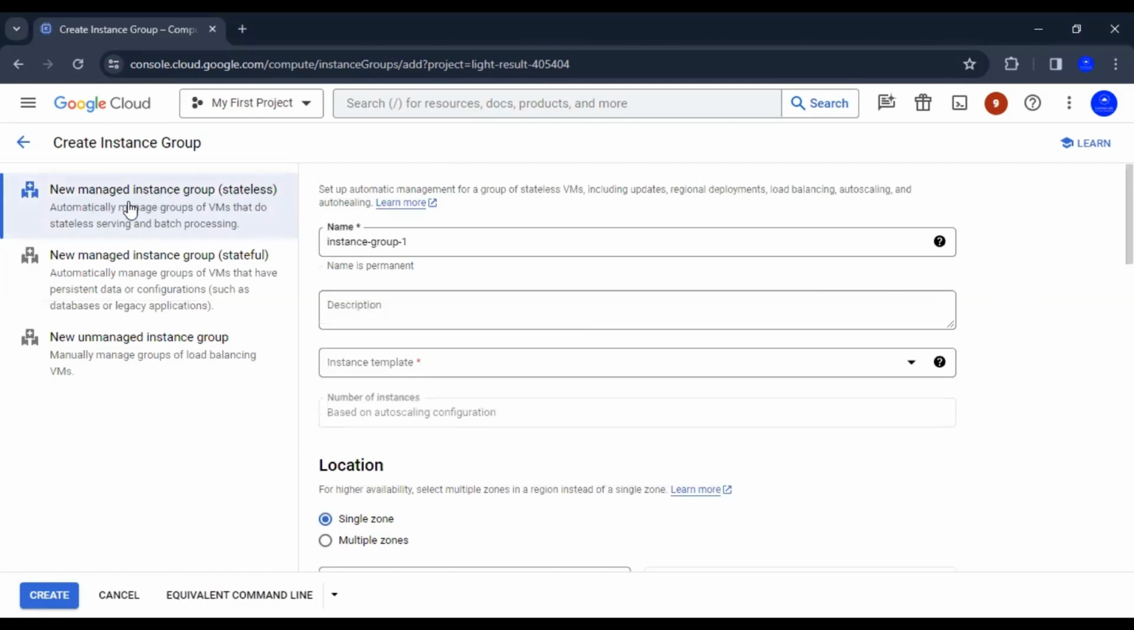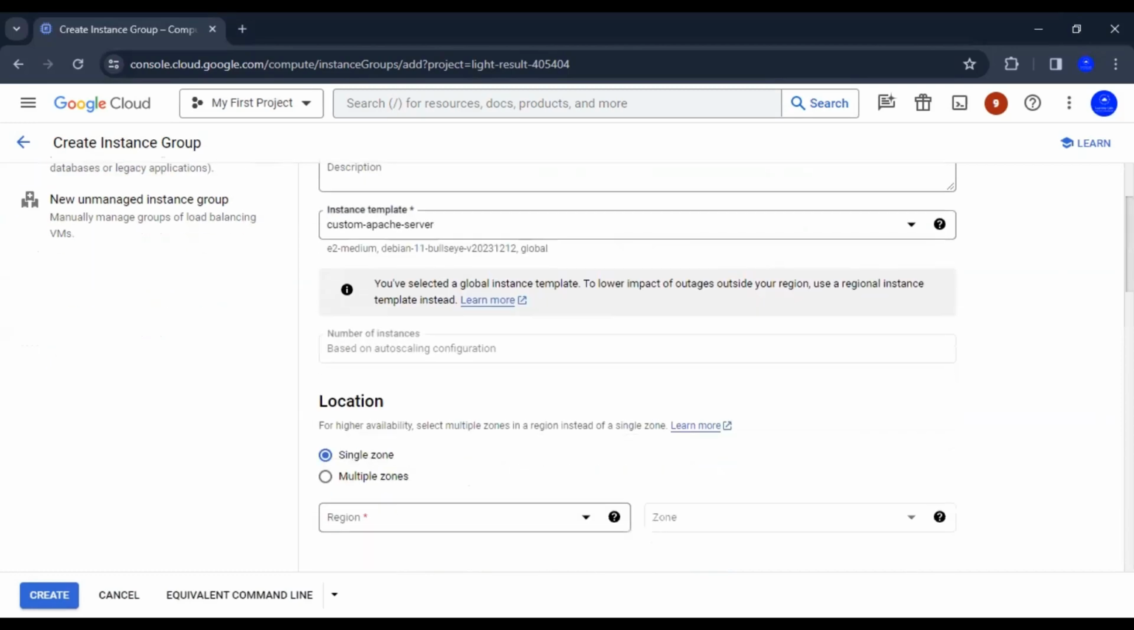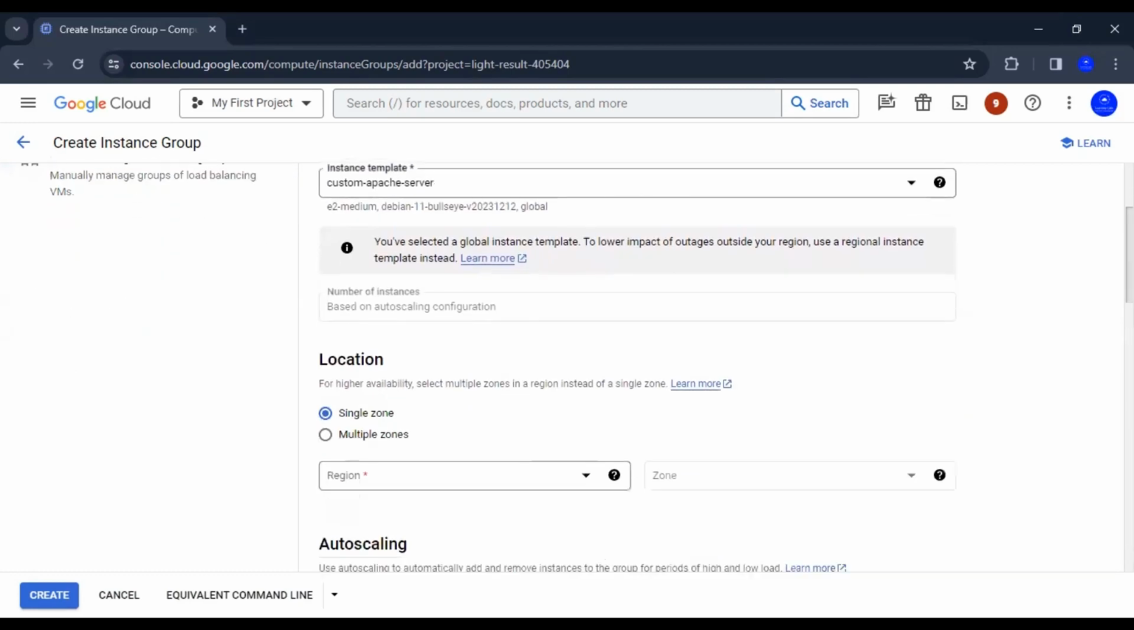So if you go to this new managed instance group stateless form, you first have to specify a name for this instance group. Maybe we can say custom Apache server managed instance group. And we can provide our template, where we have mentioned that it will automatically install the Apache web server and then edit the index.html file as per our need.